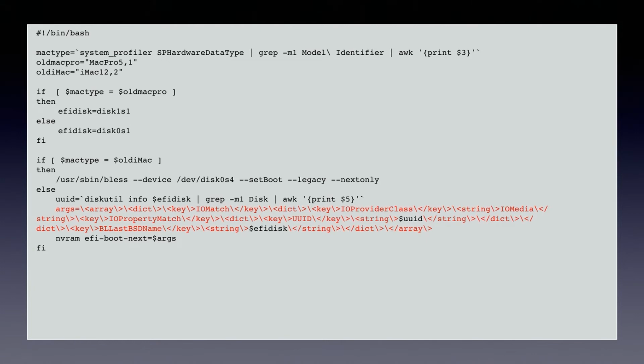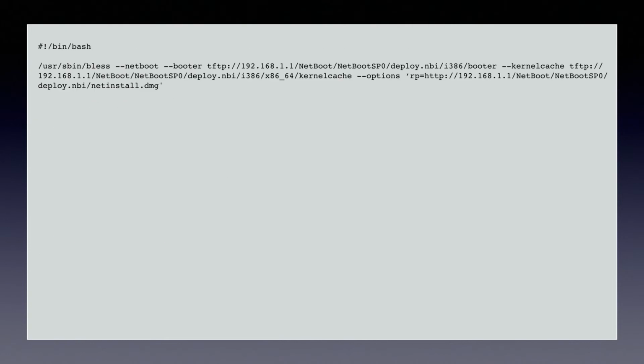So here I just called the UUID that we had just gathered and the EFI disk that we had gathered in the first place and put those in. And then the actual command is we just do the nvram command, say EFI boot next, which is next only, right? And then the arguments for whichever disk we're going to go to. So that's all that took.